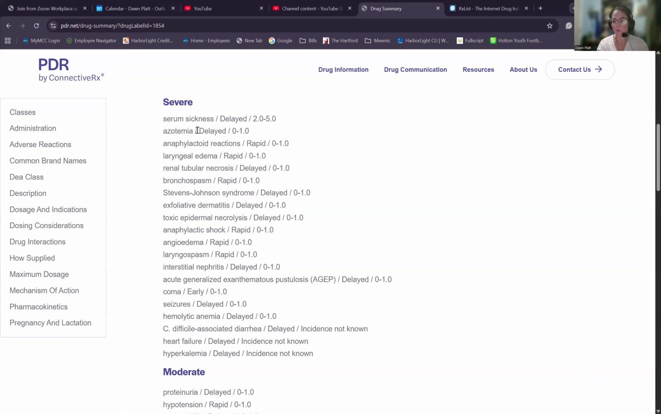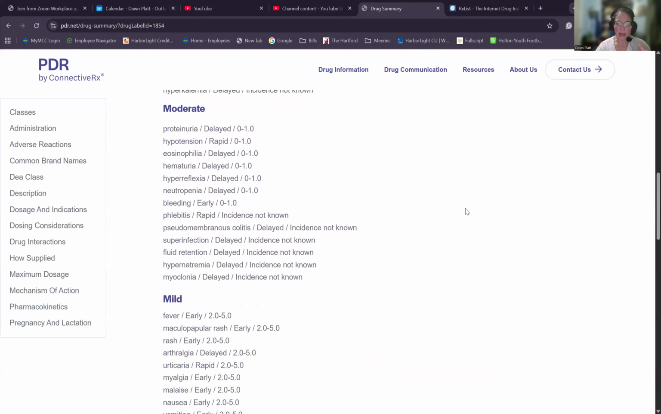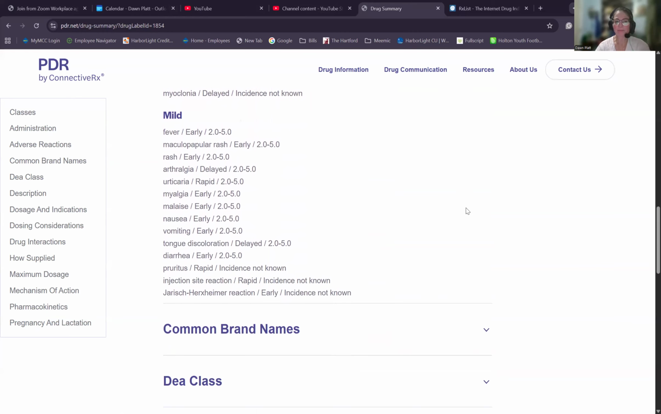On this website, this is where you're going to find those severe adverse reactions, such as serum sickness, azotemia. You can see angioedema, seizures. These are severe. If you get a seizure, you're going to want to stop taking it. To find an actual side effect, you can see mild adverse reaction.